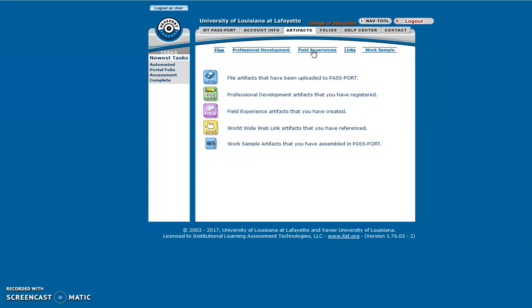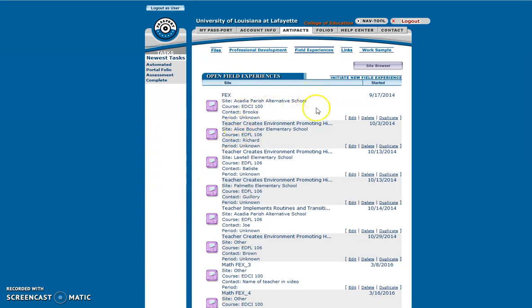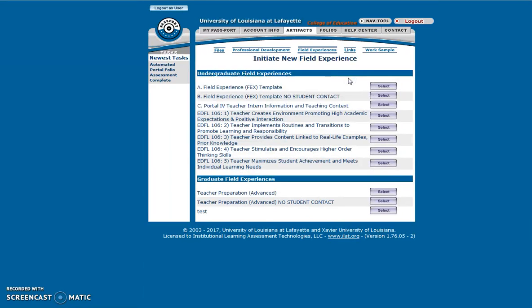wait patiently, then under Open Field Experiences, click Initiate New Field Experience. Select Template A, Field Experience Template. You'll see that you have 3 choices.